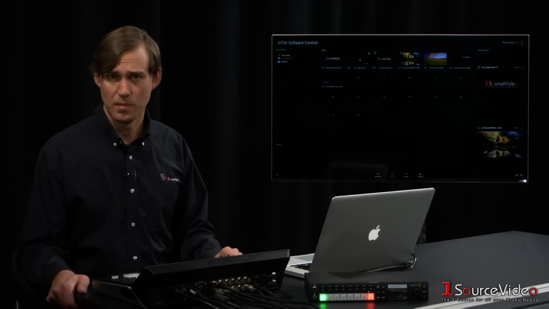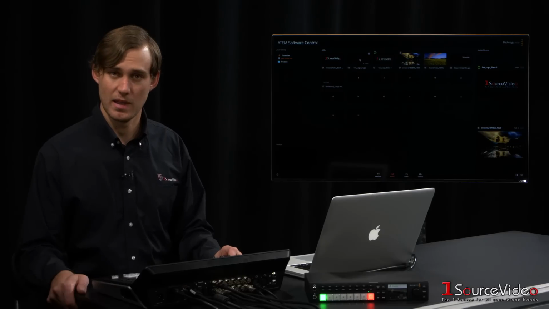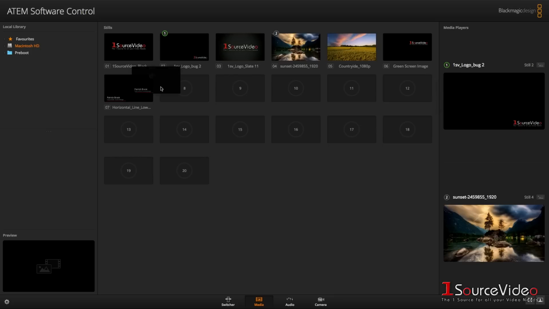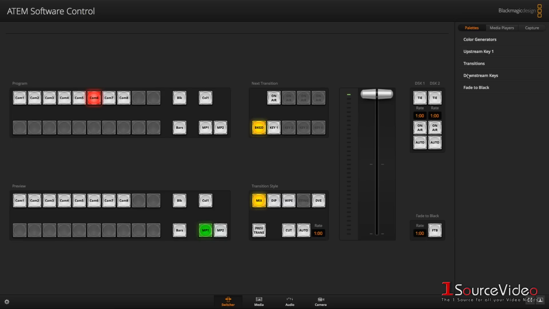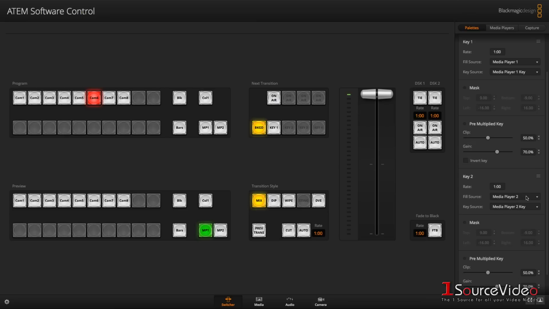If you have a PNG bug or lower third that you want to go live with, you'll want to use the downstream keyers. Just load in your graphics into your media pool and go over to the downstream keying settings. You have two downstream keyers that you can use. I have my media player 1 located in my key 1 and my media player 2 loaded in my key 2.